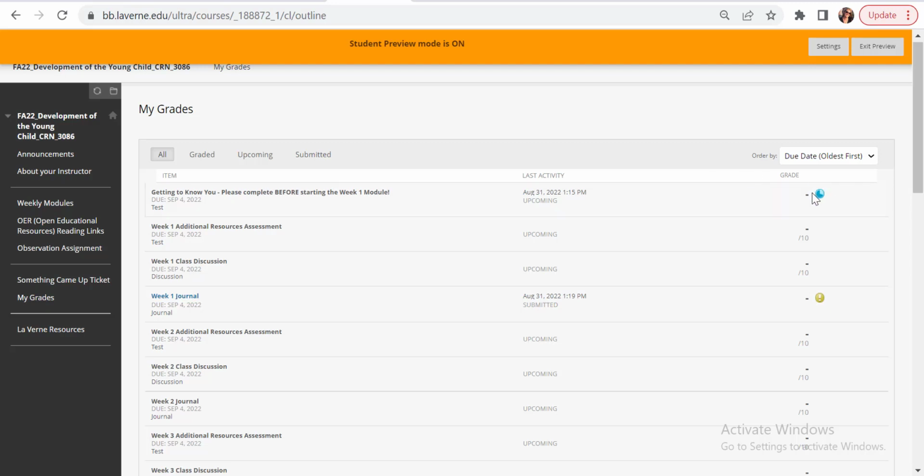Now, this is a good one. What if you see this little in progress? That means you have not submitted. So on my end, I see the same thing as in progress. I don't see a final product, so I'm not able to grade it. So make sure that if you have it in draft mode that you submit before the due date so your instructor can grade it.